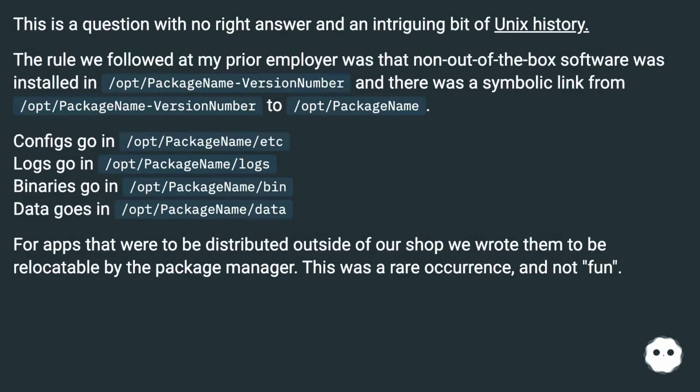This is a question with no right answer and an intriguing bit of Unix history. The rule we followed at my prior employer was that all out-of-the-box software was installed in /opt/packagename-versionnumber, and there was a symbolic link from /opt/packagename-versionnumber to /opt/packagename. Configs go in /opt/packagename/etc.